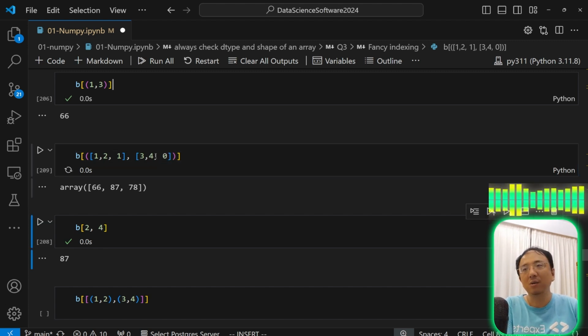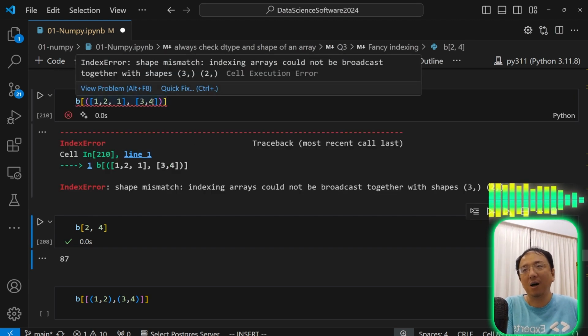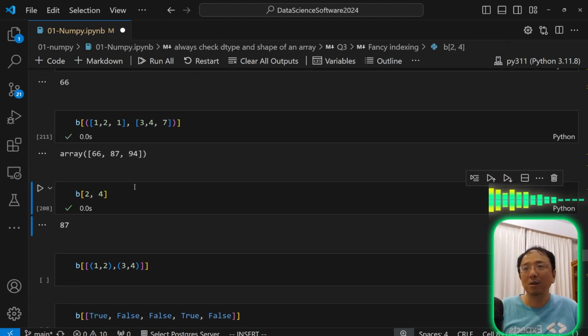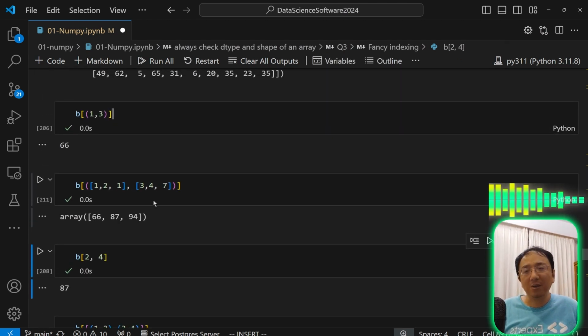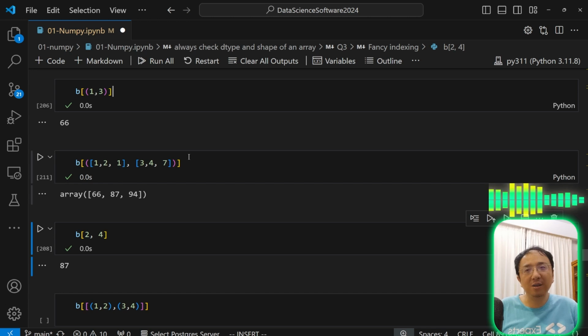Let's say put 0, so you get one more element. But if they have different lengths, you get an error. Let me put another, like 7. You put it like this, so you can get a different element by using this syntax. So all of them are sort of fancy indexing.